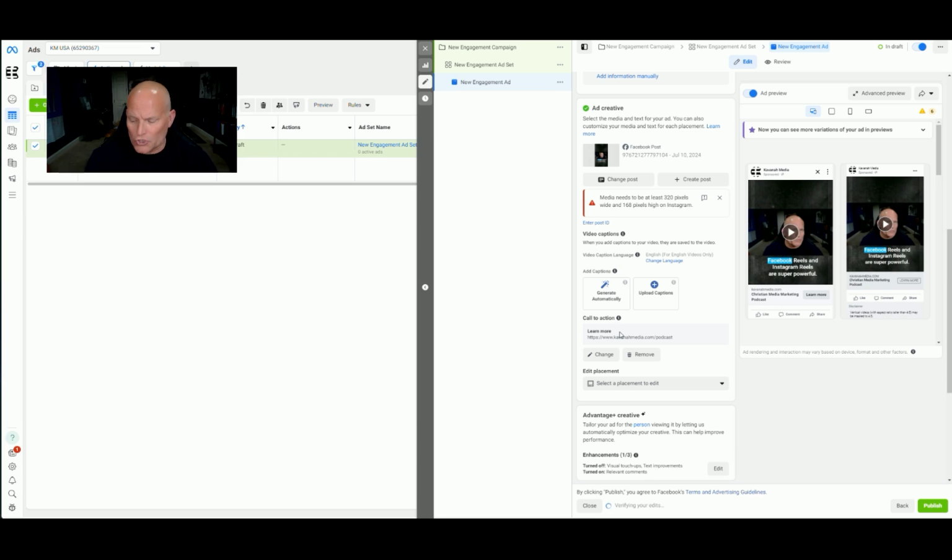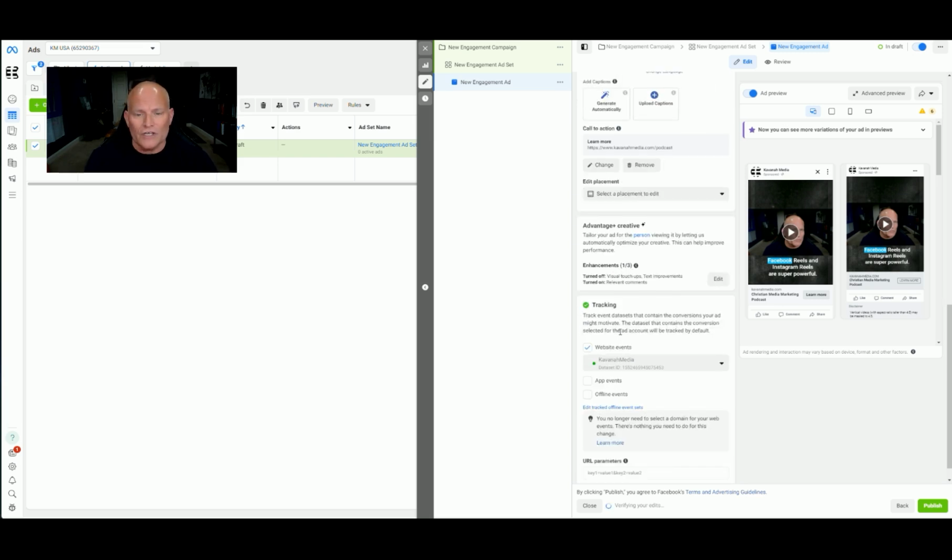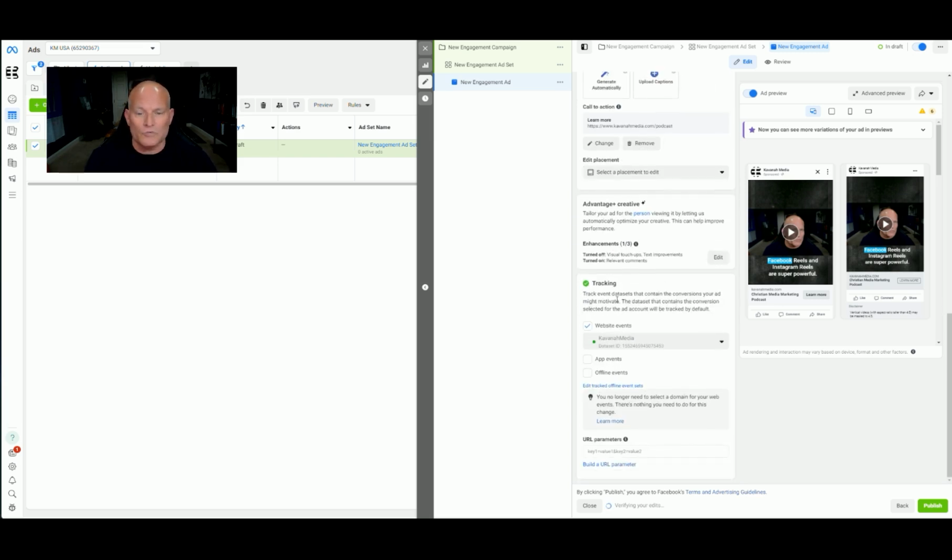So there you can put your call to action button on it. You can come through and put the tracking on it. So for a website, you can see where it's going, what web pages it's going to, and then you would just hit publish.